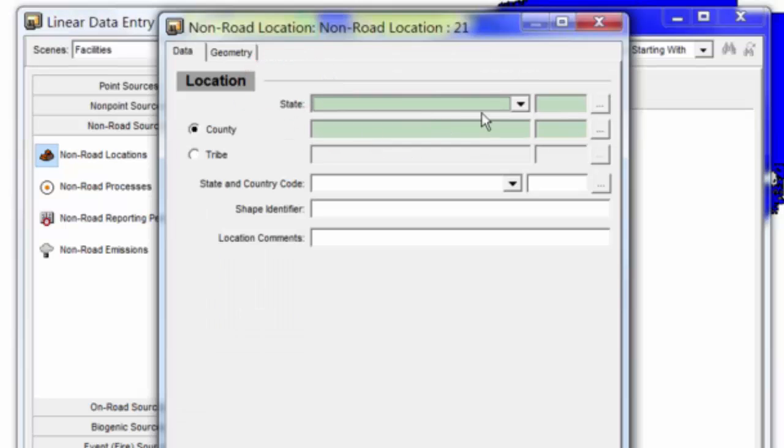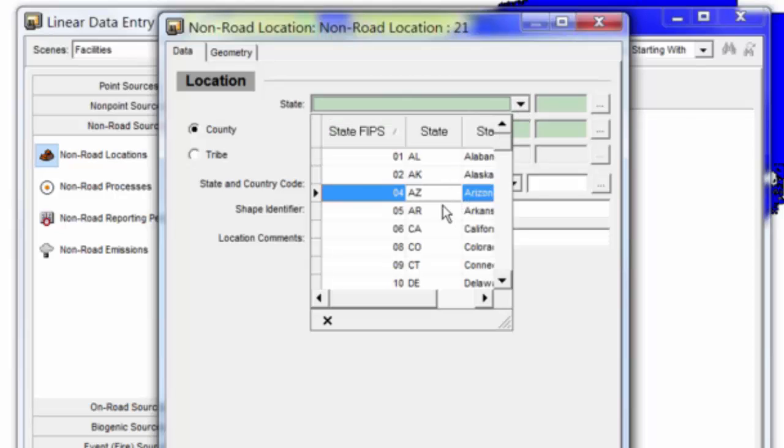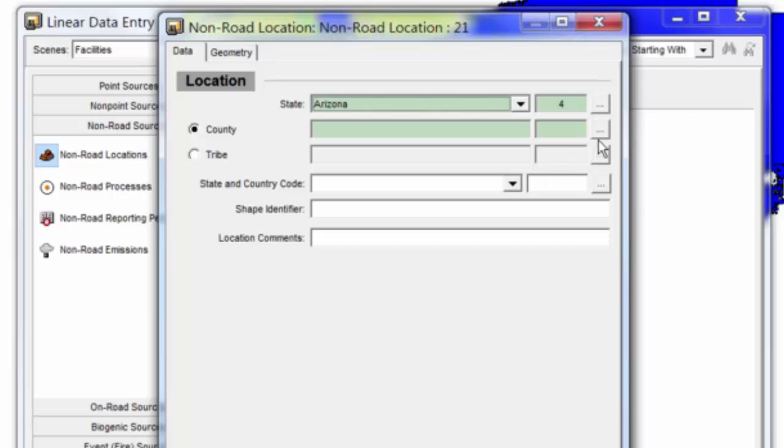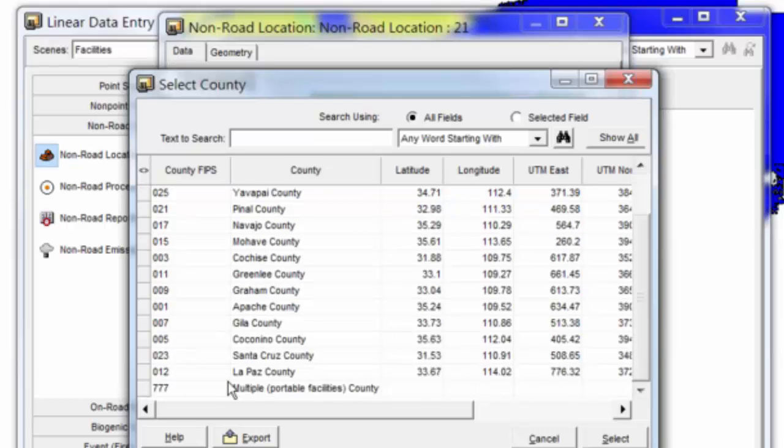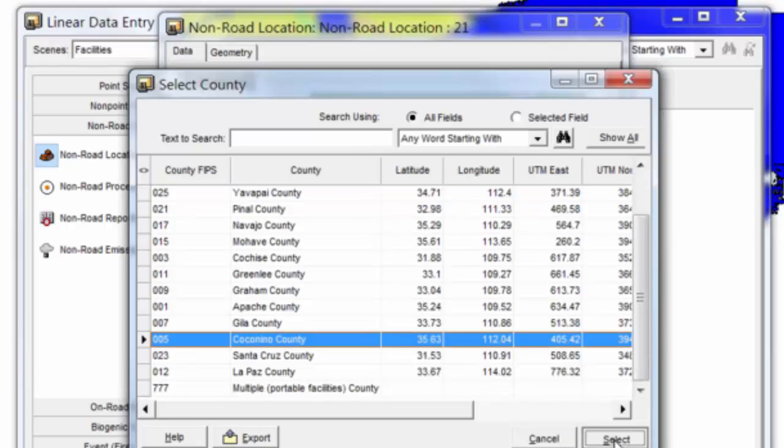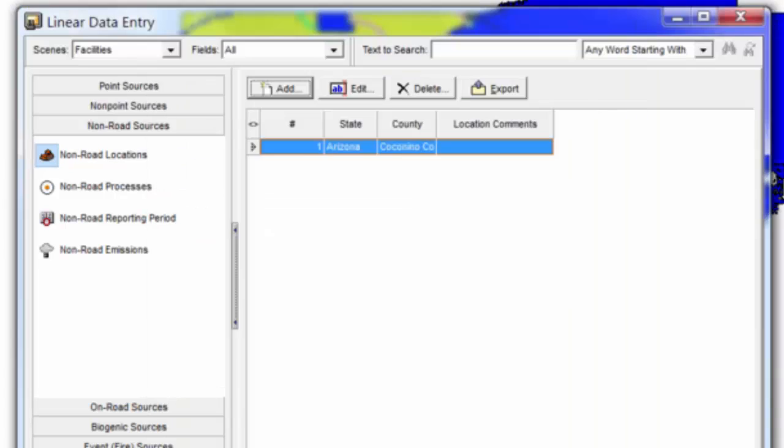And then I'm going to do Coconino County. So first I'm going to select the state as Arizona, and the county as Coconino. And click Select. And click OK.